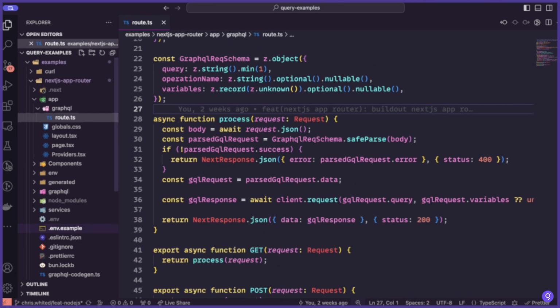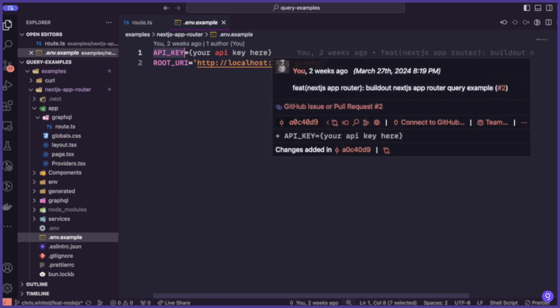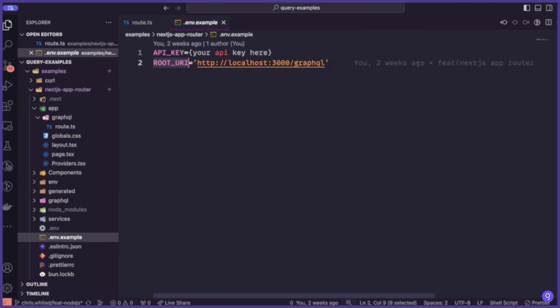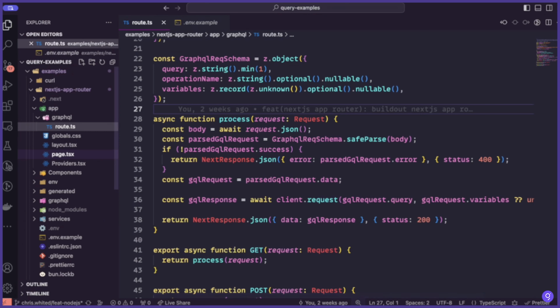And what's cool about that, I have this example as well, where we have our URI and an API key. Then obviously this would be replaced with your API key, and this would be localhost to start, but then it could be replaced with whatever your domain is once you're live in Vercel or wherever you deploy this off to. So let's go through the page.